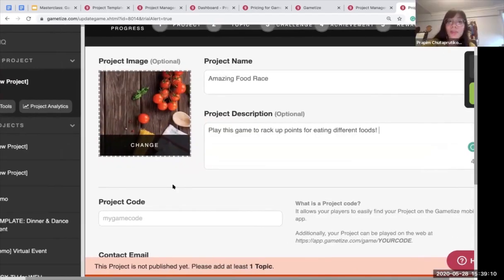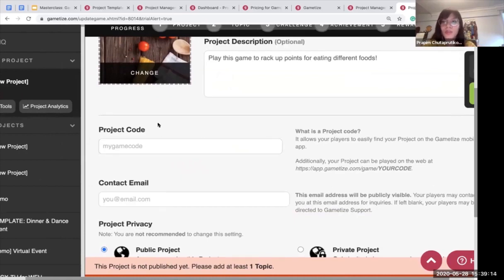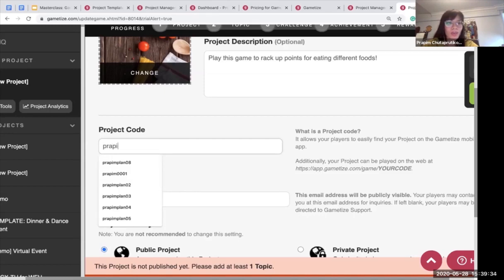All right, so there's the project code as well. If you were here at the beginning of the webinar, you saw that we asked you to go into our webinar game, app.gametize.com/game/in-lab webinar. That's a way for you to tell people how to easily access your game. So I'll say Prapim food.